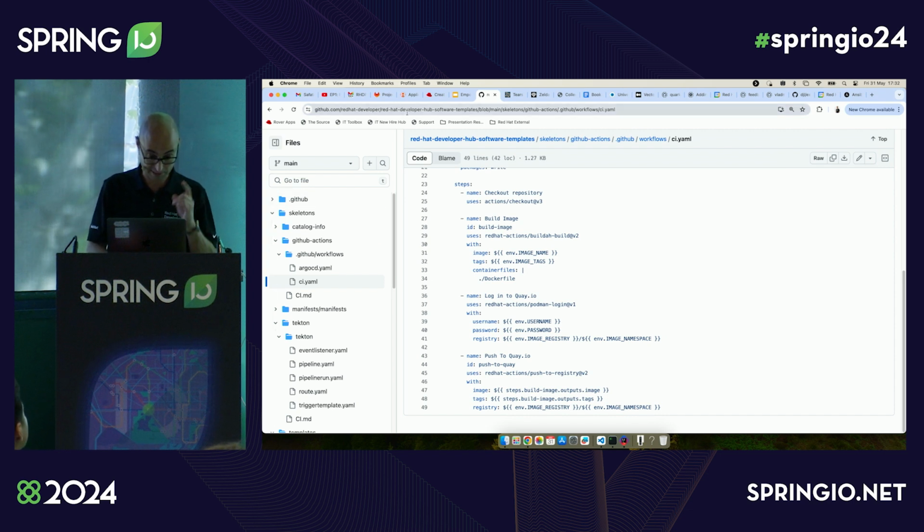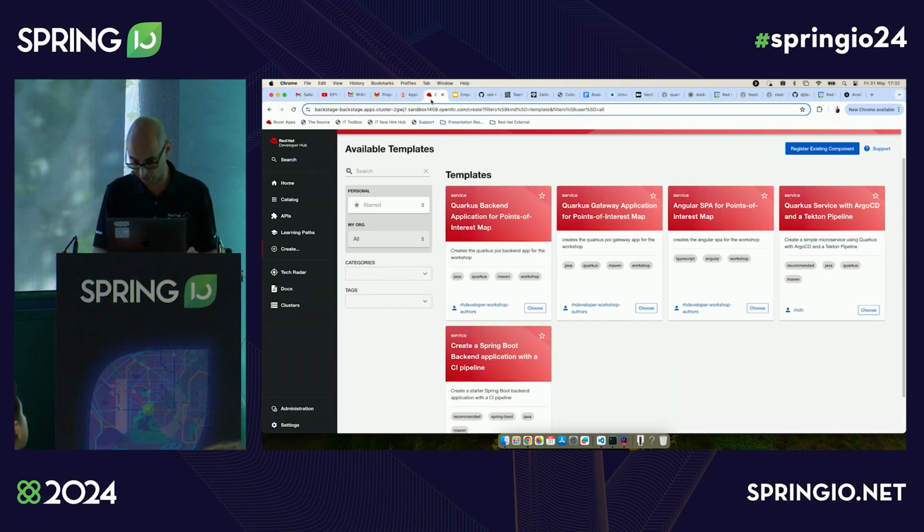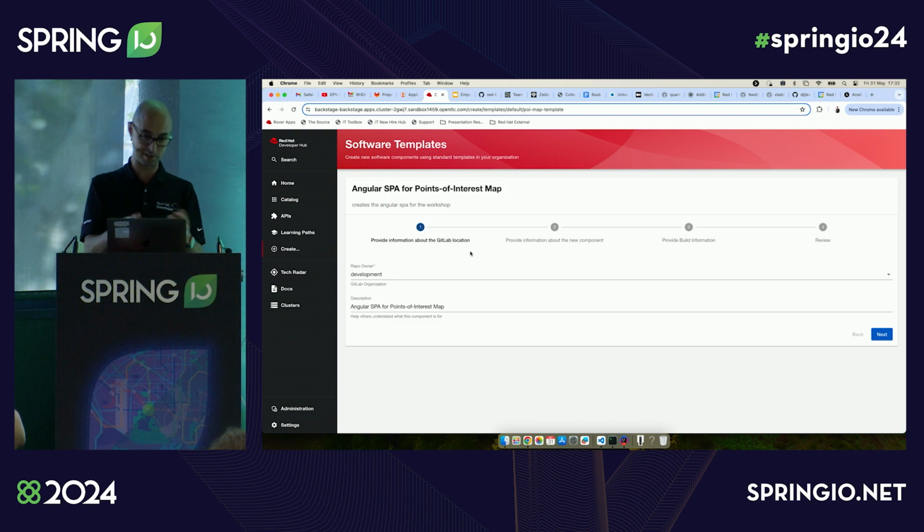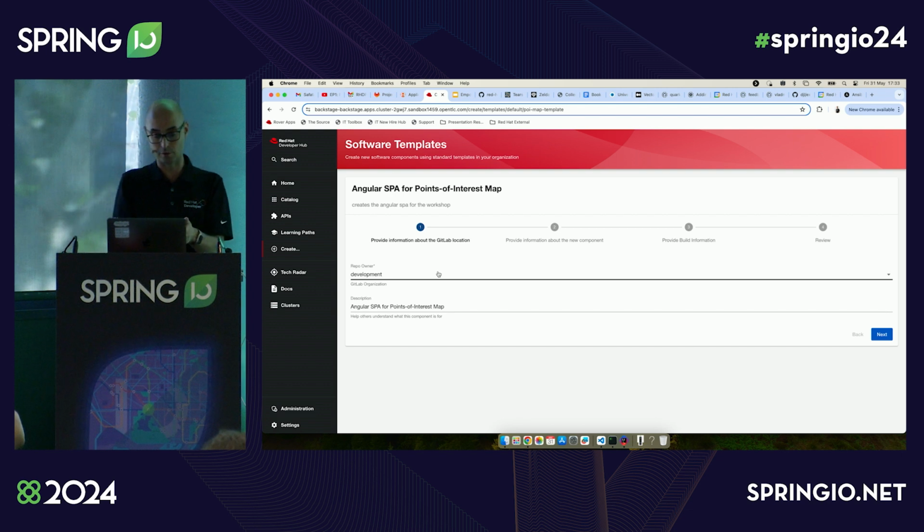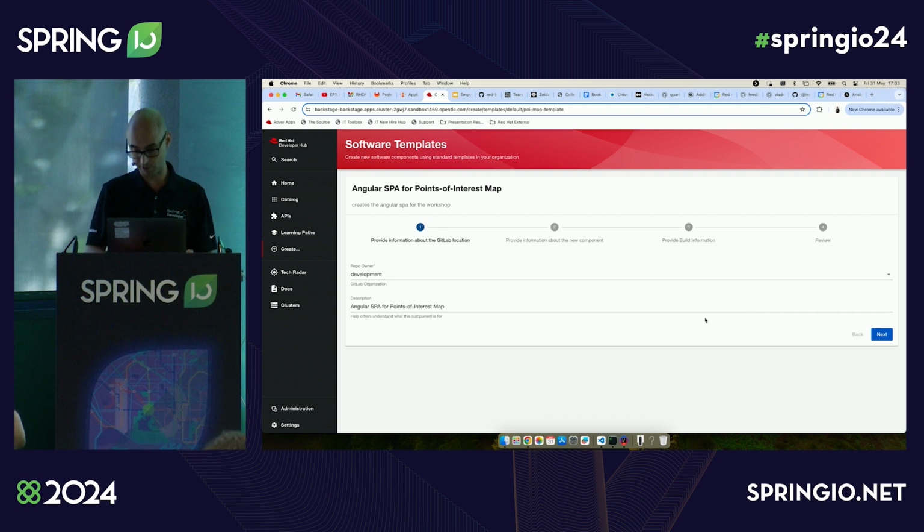Now, in this case, I'm just going to get this one, so you can see something visually that it's deployed, not just a hello world. I'm going to choose, and you say, okay, repo owner here, if it's any of the users that you have registered into Backstage. In this case, I put development, and then the description. Okay, this is Angular SPA. That's fine. I'm going to do next.